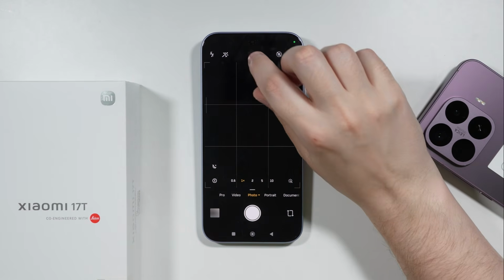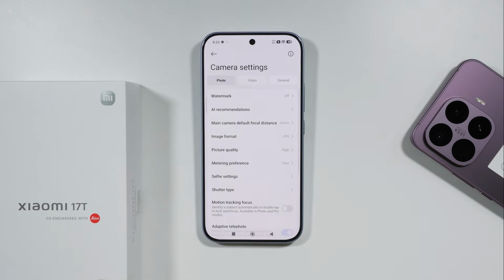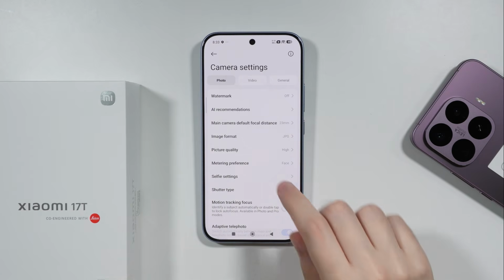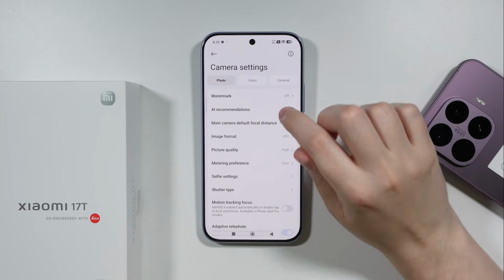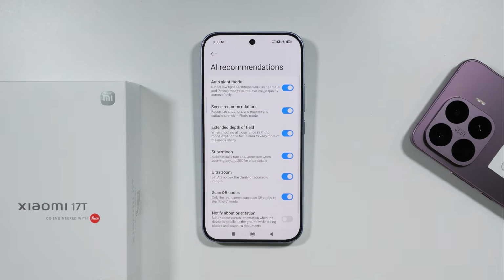Now let's go to settings of the camera, because over here we have a bunch of different tools that we can enable. For example, in here in AI recommendations, you can find out that we have the supermoon feature, which automatically turns on supermoon when using zoom beyond 20x for clear details. So if you like to take a photo of the moon, then of course you can make sure that this option is enabled. Then if you use 20x, you can be pretty much certain that the supermoon is going to be used to make sure that the moon photo is going to look better.